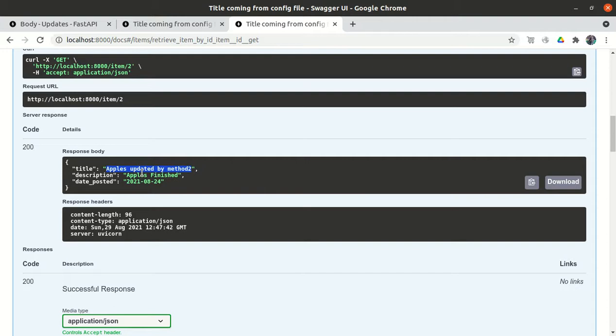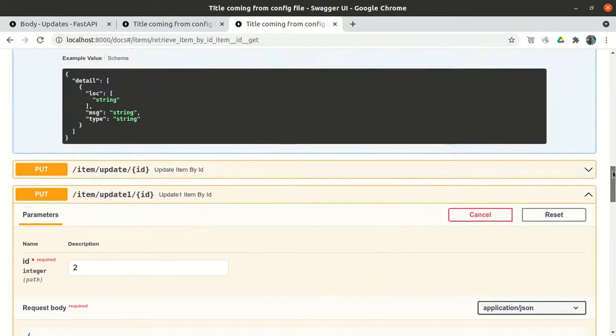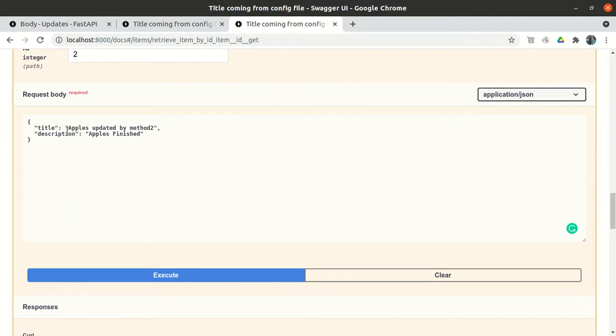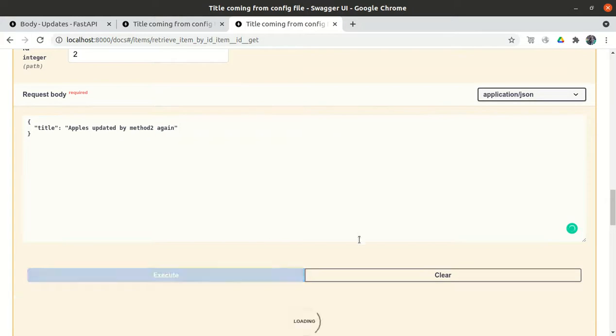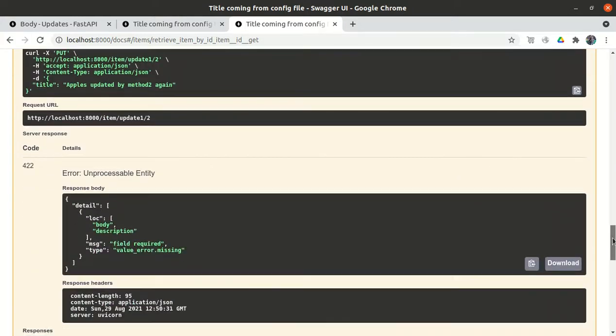If our requirement is only to update the title, then why are we passing the description? Let me show you again. Here, let's suppose we are updating the title only and we don't want to update the description. If I don't pass the description and execute method 2 again, yeah, it gives me the error.